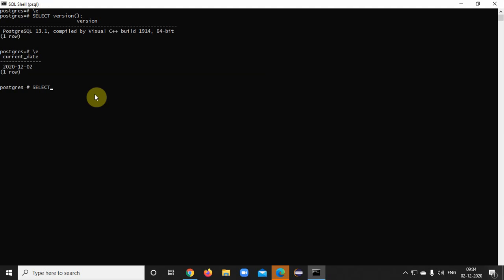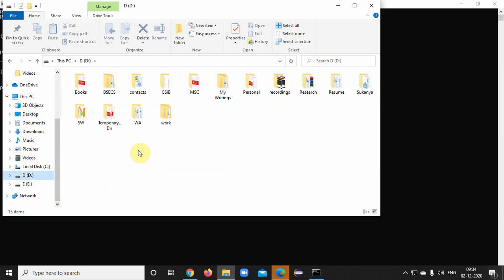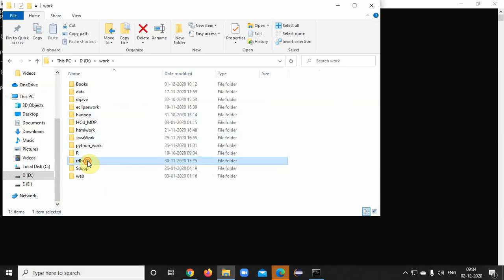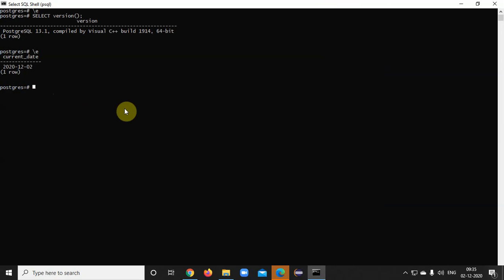In this way, I have a couple of files in my computer that I already created. I think they are in the work RDBMS folder. These are all SQL scripts. We need to save these files, and I'll show you how to save a file once we open the editor.